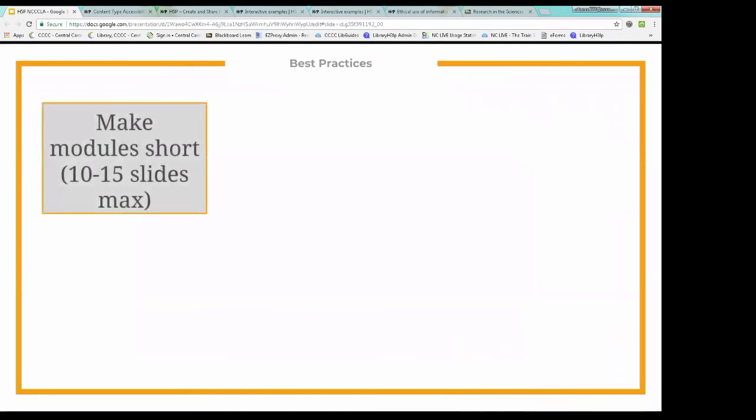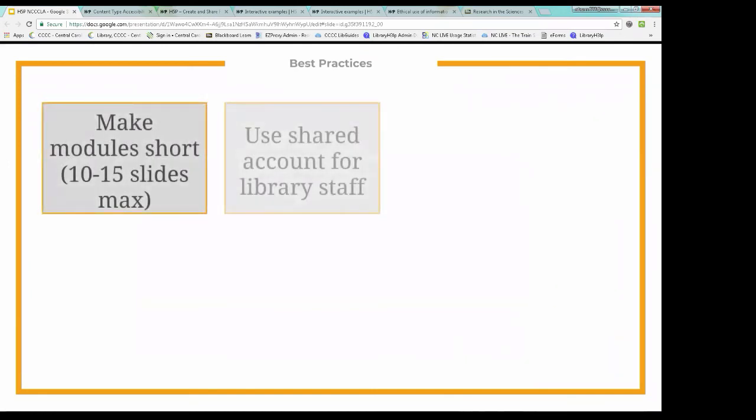So some of the best practices that I was talking about. Make the modules short. This one's a big one. Samantha and I initially started using this, and I created my own account and she created her own account. And we found that I would say, I want to use your English 111. How do I do that?